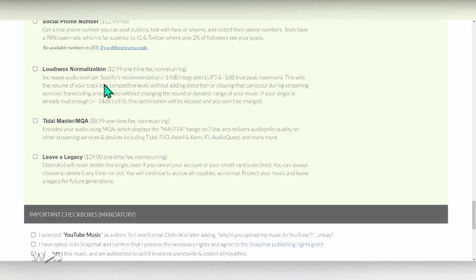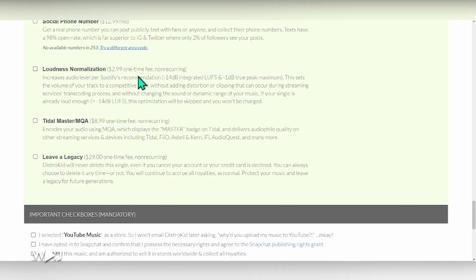Loudness normalization, right? So this is dependent on your situation. Increases audio level per Spotify's recommendation at -14 dB LUFS and -1 true peak maximum. So it will level out your song for you. If it's too low, it'll raise it up. If it's too high, it will take it down. My opinion is let the mix engineer or the master engineer do that. Or if you use some type of mastering software or online mastering service, then it will do that automatically in most cases.